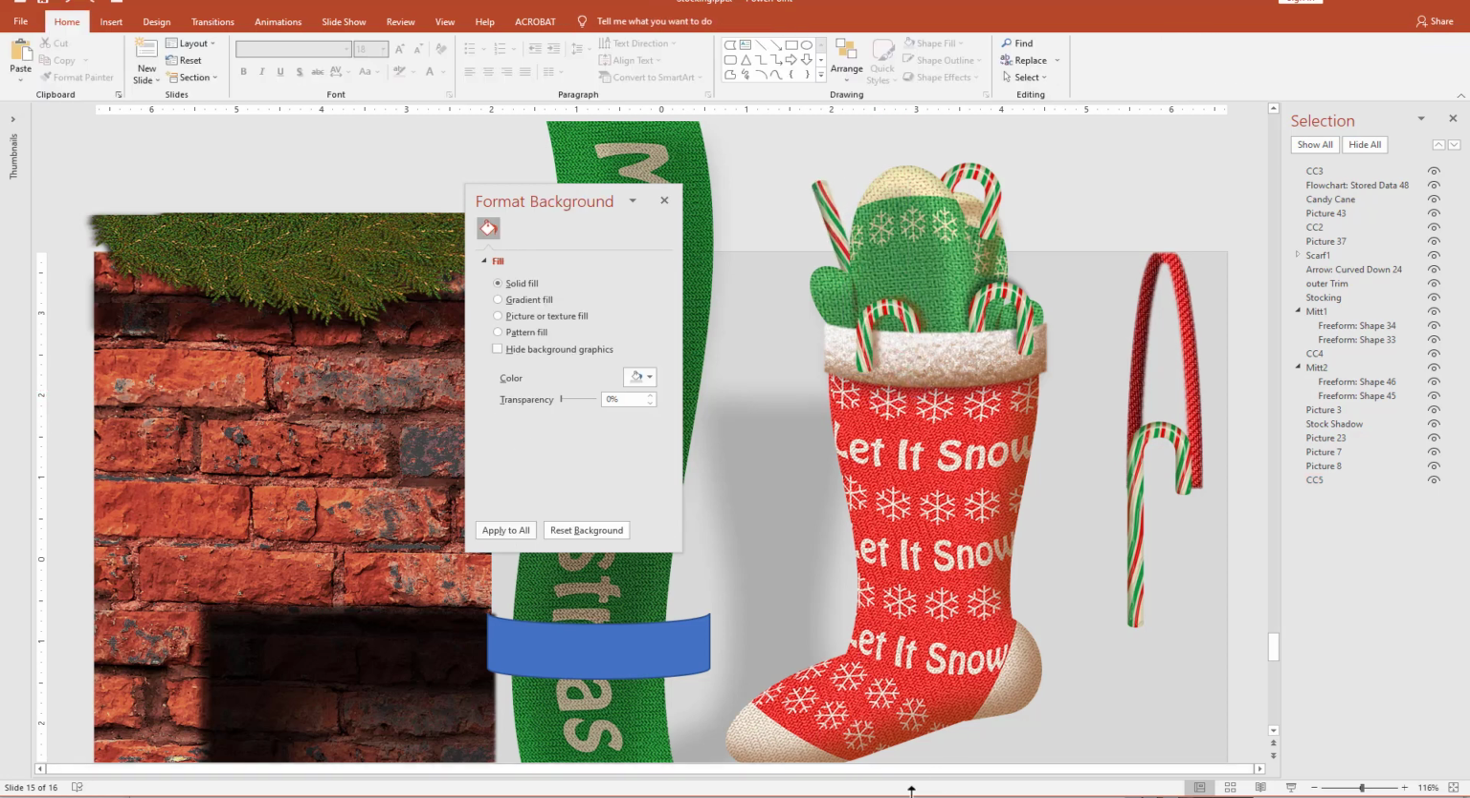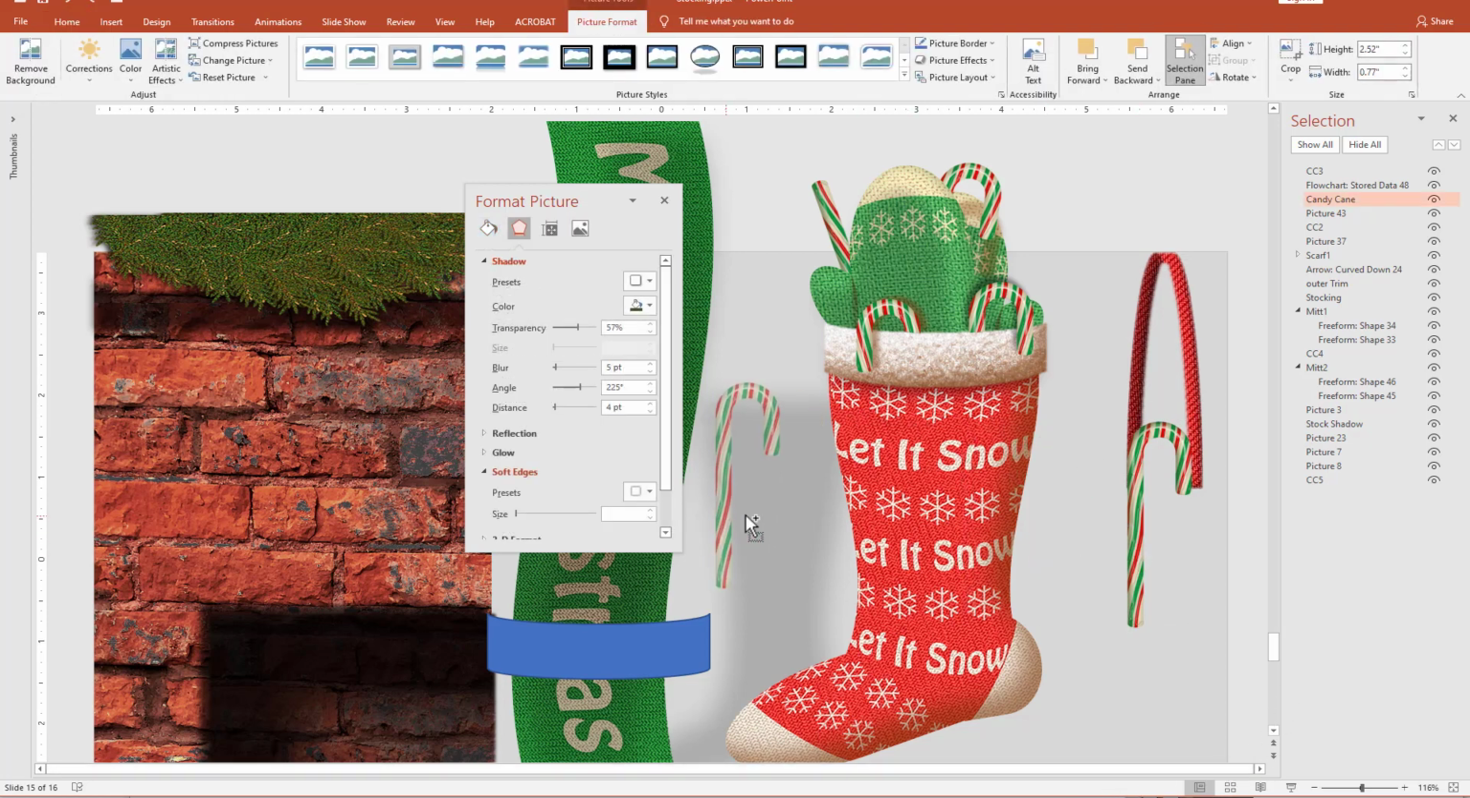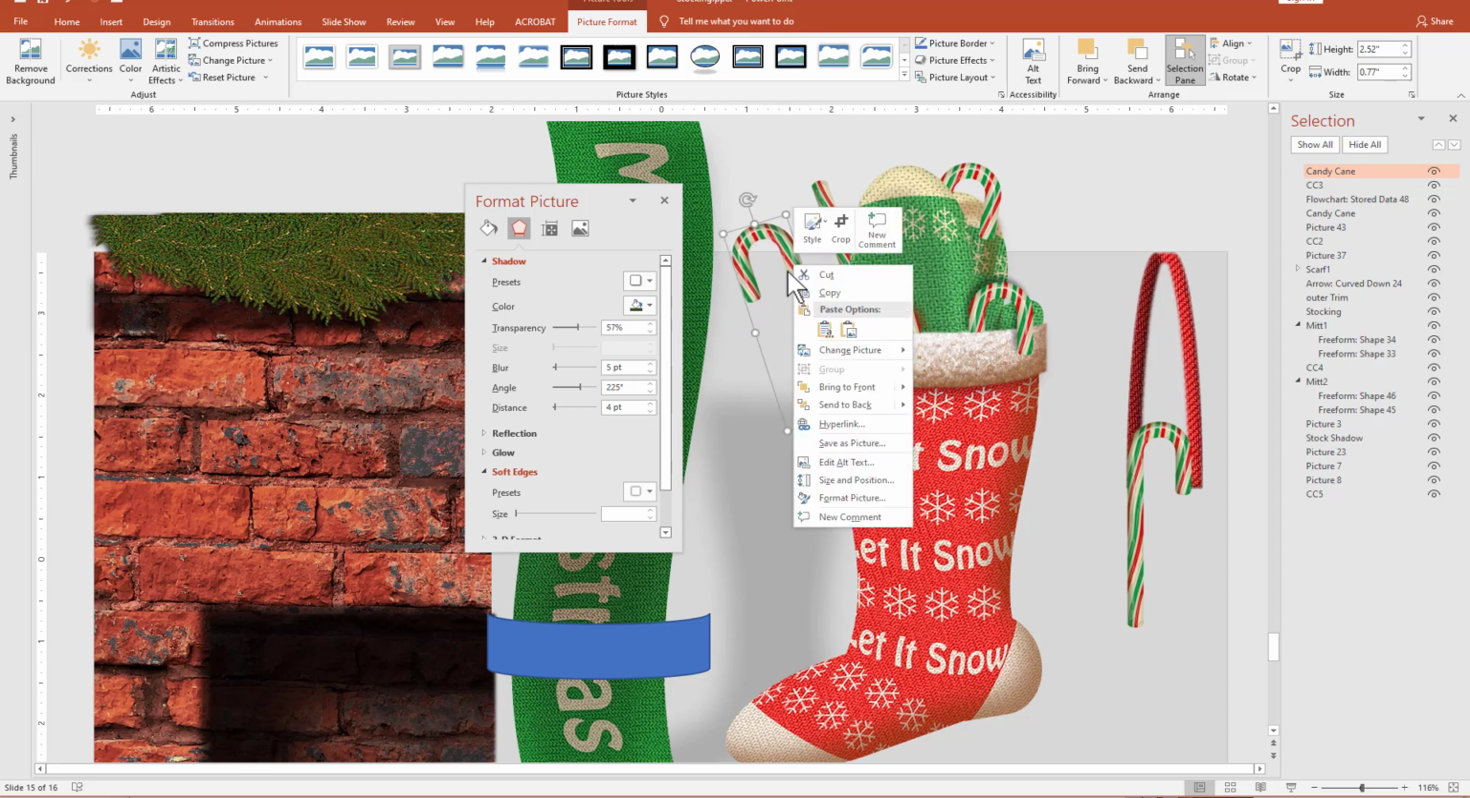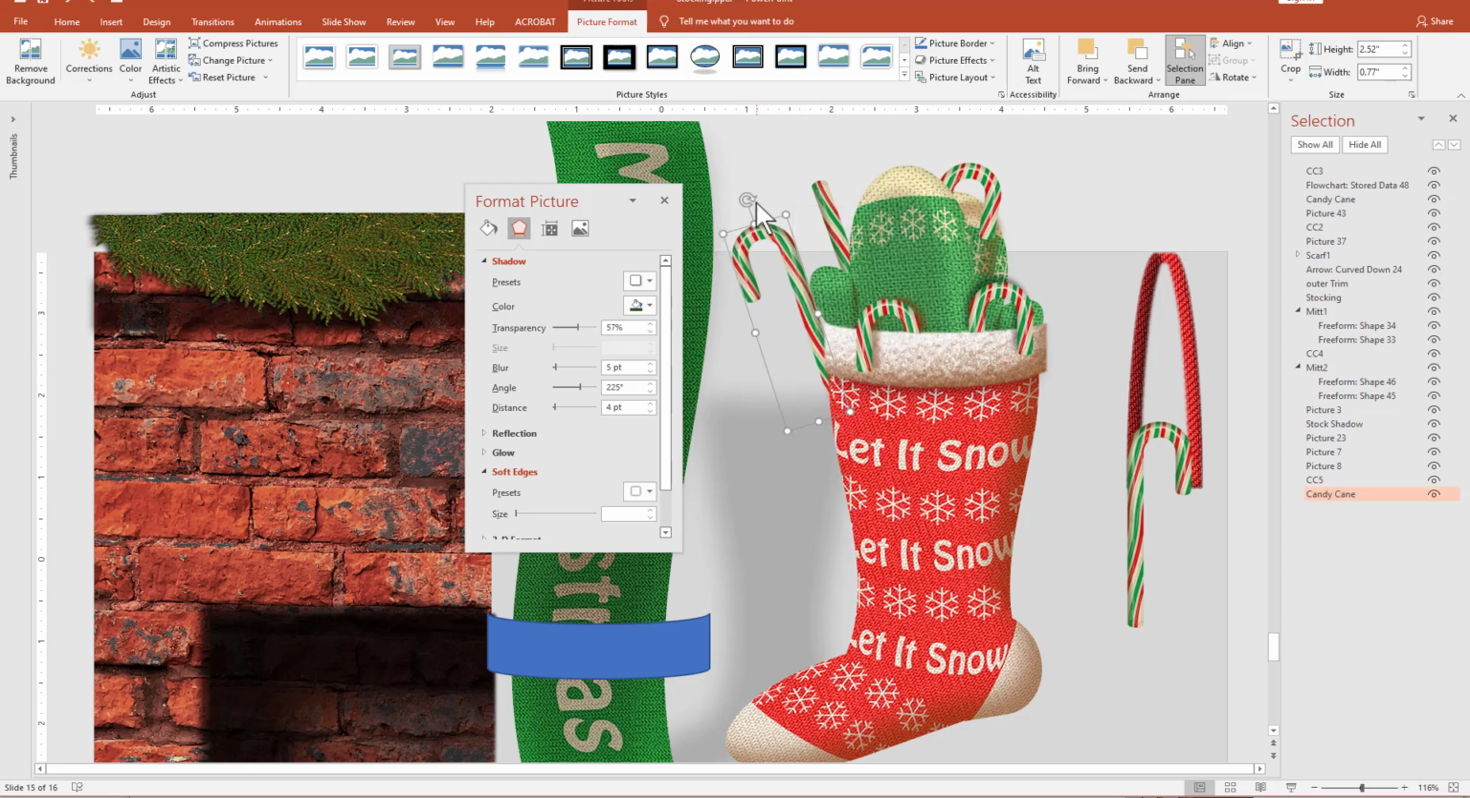And then maybe we should have one more candy cane. So let's take this one. Let's rotate that one. Rotate it more this way. We're going to send that one right to the back. And we're going to just kind of rotate it like this. Have it come out like that.